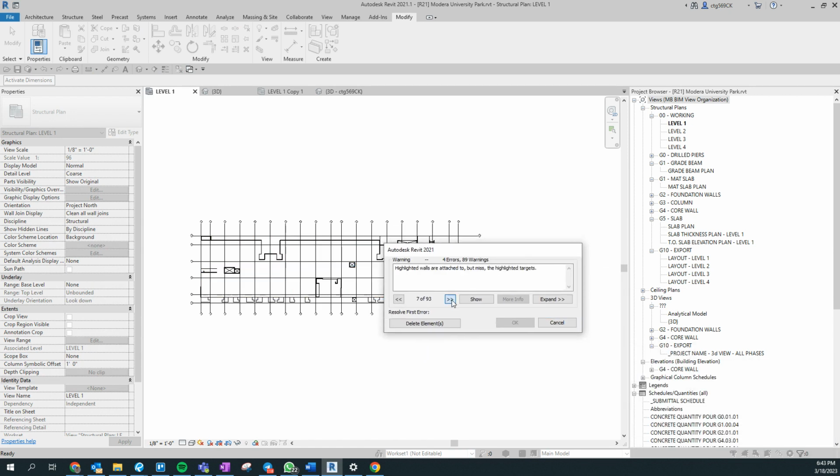It says cannot create opening. Okay, lots of these say can't place inserts outside of hosts. Some columns apart from the graphic column schedule, all of that's fine. Okay, attached structural foundation will be moved to the bottom of the column. This is something we're going to need to look out for.